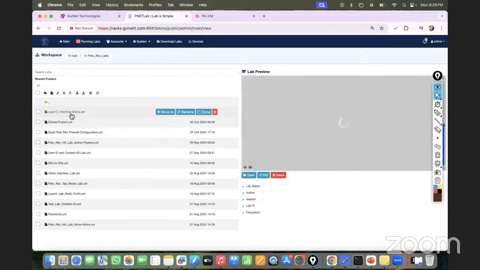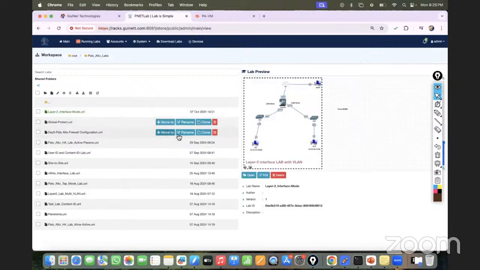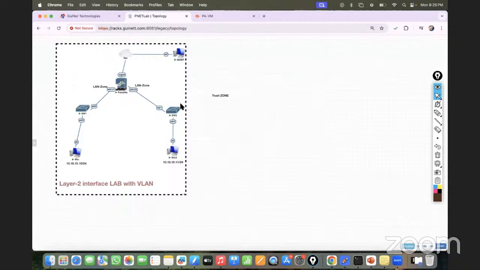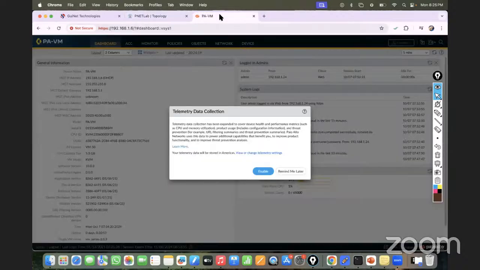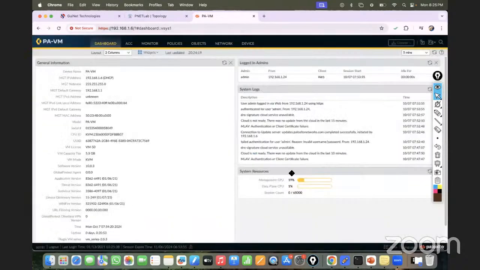So right now I'm working on this topology. Just simply click on it and your topology is going to open in front of you. So this is how you access the lab topology. Once you access the lab topology, you have the second thing: how can I access the firewall? I can access it via my own browser, but being remote, how can I access it?